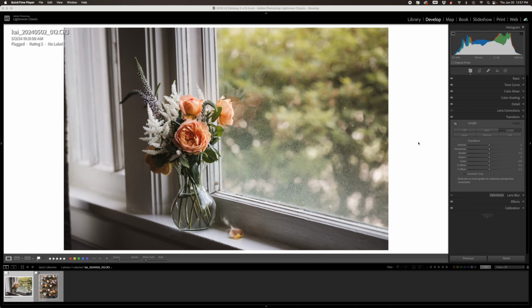Now, there are some things that we can do to combat this issue, such as keeping our cameras perfectly level and parallel. But even then, sometimes it's just unavoidable due to our perspective or our position relative to the subject. But thankfully, Lightroom has some tools in the transform panel, and that's what I'm going to show you today.